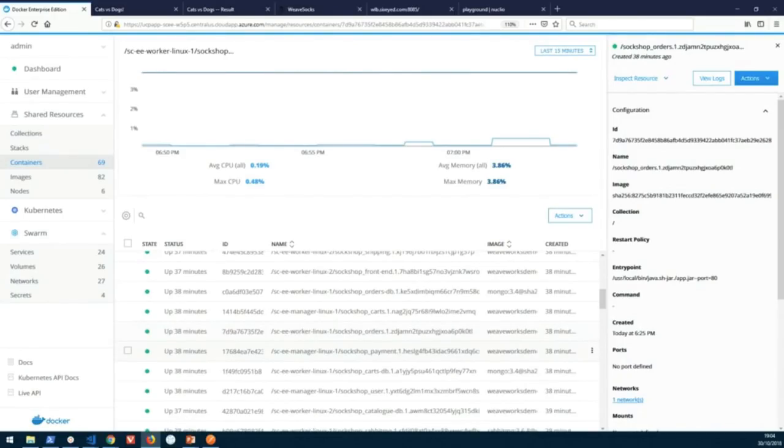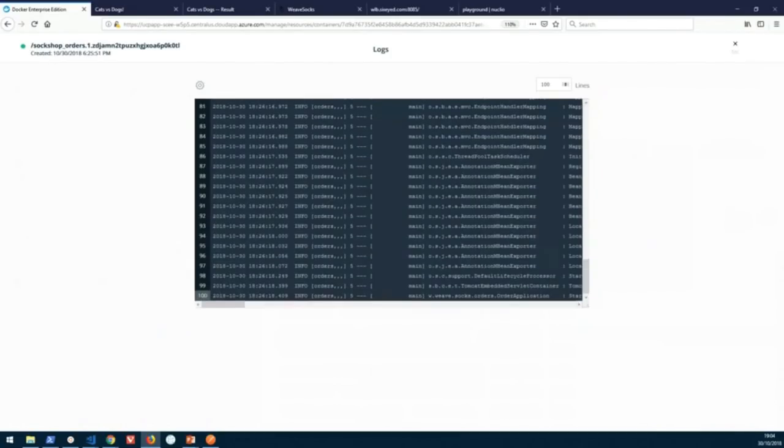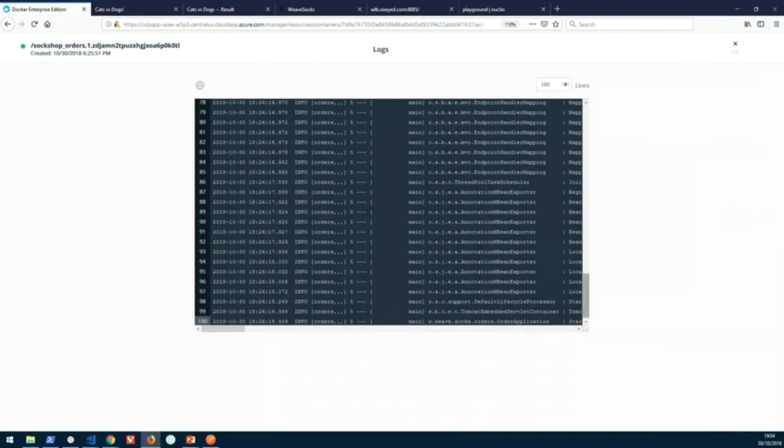I can go and look at the logs, and if there are any logs, this is just whatever's come out of the application. So actually this looks like it could be our Node.js application here.